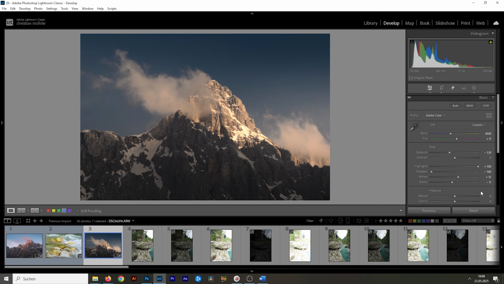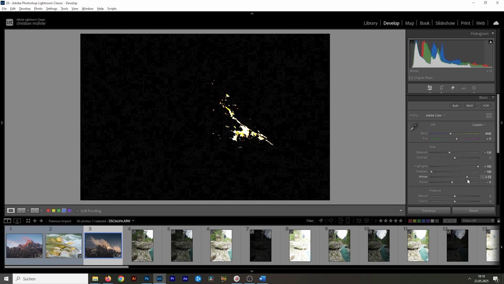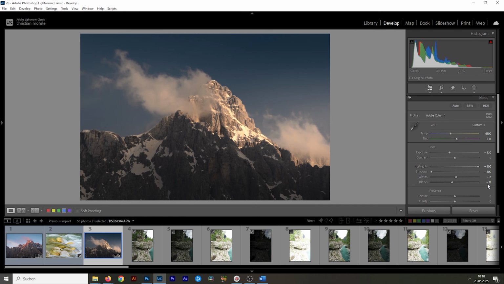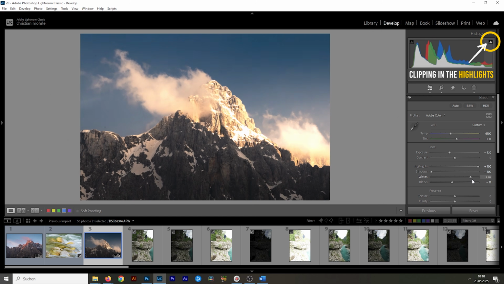This also works for the brighter tones, so if I hold down the Alt key and push the whites, you can see where clipping in the brighter parts will be introduced. We can also see this through the histogram. As we push these sliders, it will spread. Clipping is indicated by these little icons in the upper corners of the histogram.